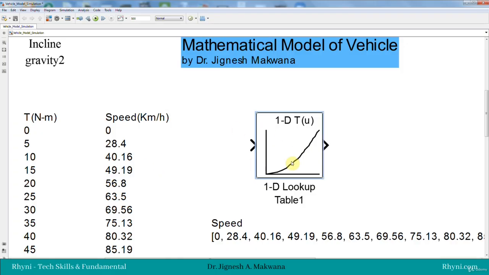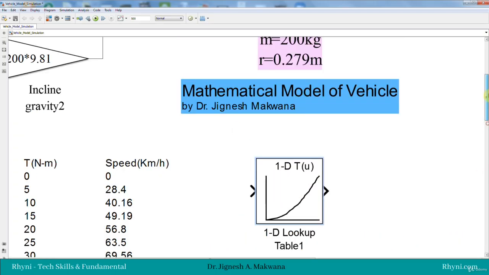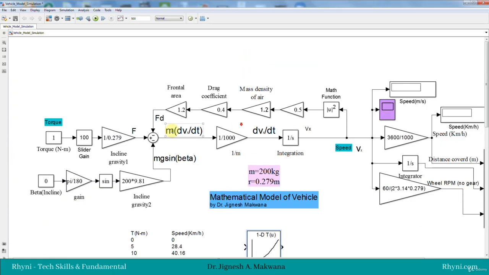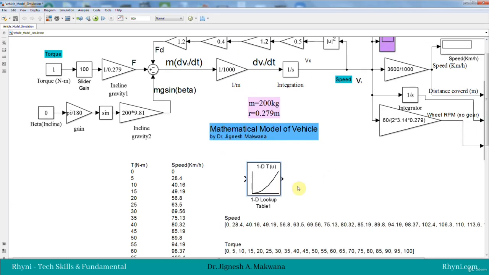It looks simple, but this is a very important lookup table, and this lookup table contains all the major information about this vehicle model. So further we will not require the vehicle model, we will require only this characteristic. That's it. That is, we derived this result experimentally from the vehicle model. So this lookup table and this characteristic are important.